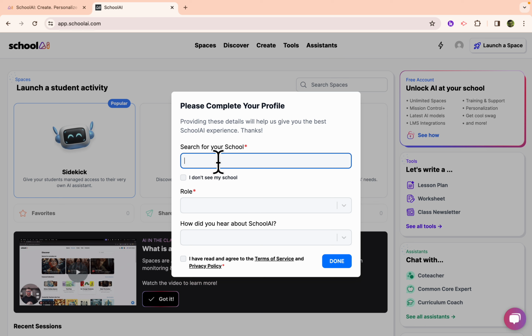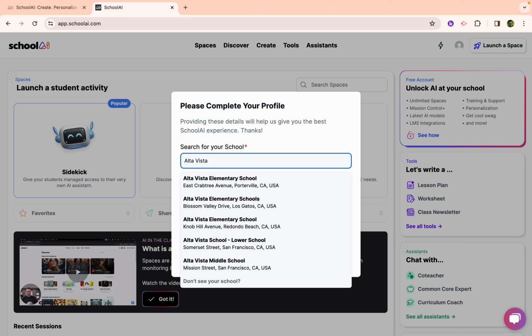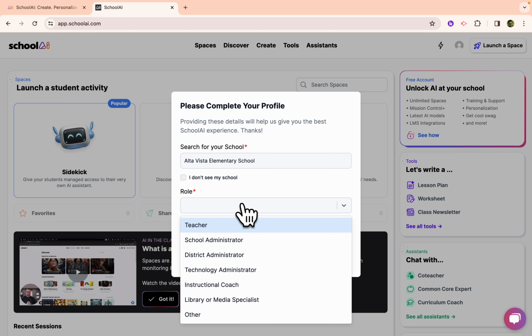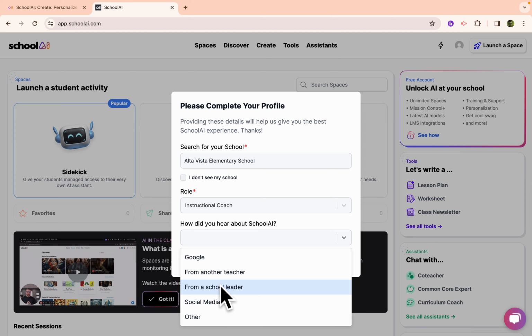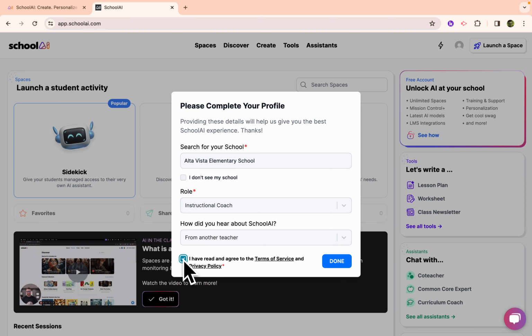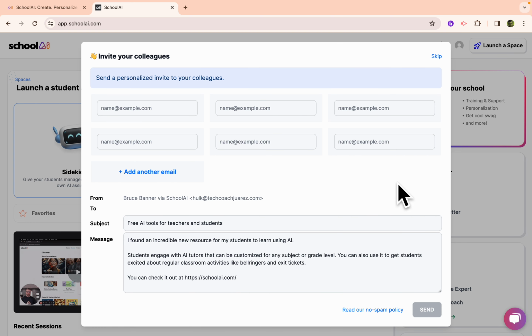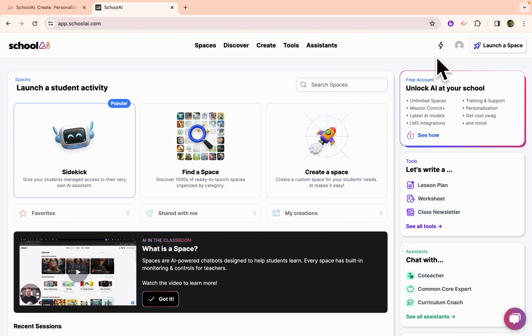So you can put your school here. Find your school, give your role, and once you click there, you are now off to the races. Again, you can skip this part here.